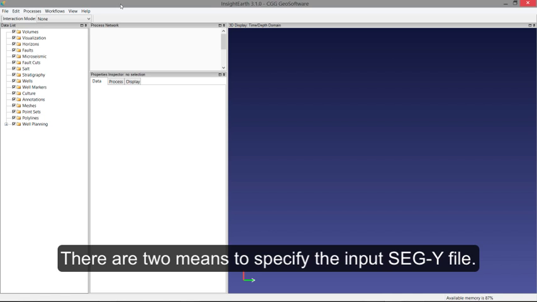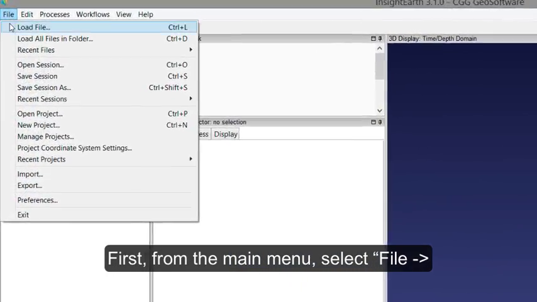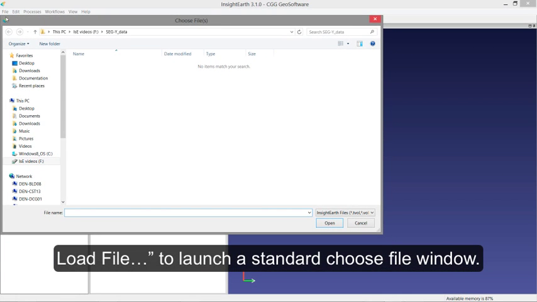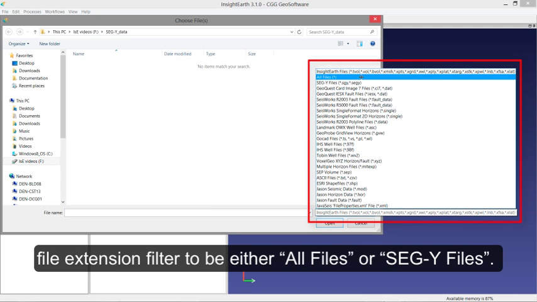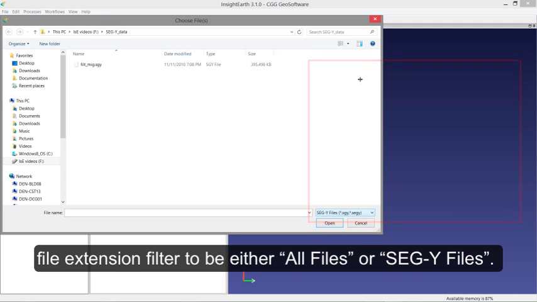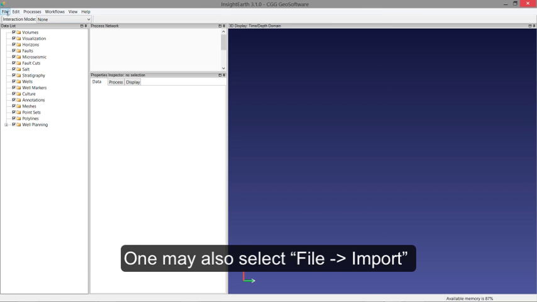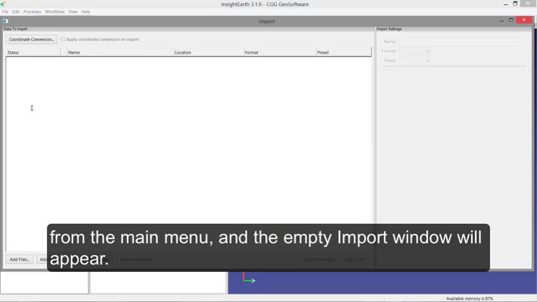There are two means to specify the input SEG-Y file. First, from the main menu, select File, Load File to launch a standard Choose File window. If the file does not appear in the directory listing, modify the file extension filter to be either All Files or SEG-Y Files. One may also select File, Import from the main menu, and the empty import window will appear.